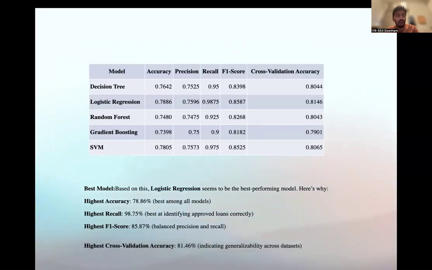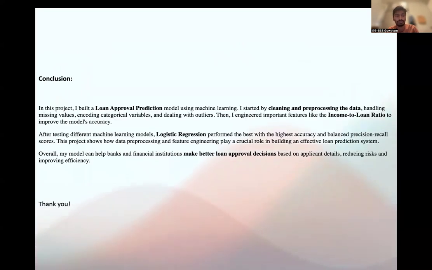By comparing all five machine learning techniques, for me, logistic regression seems to be the best performing model because it has high accuracy, high recall, high F1 score, and finally high cross validation accuracy. By comparing all this, logistic regression has the better output.